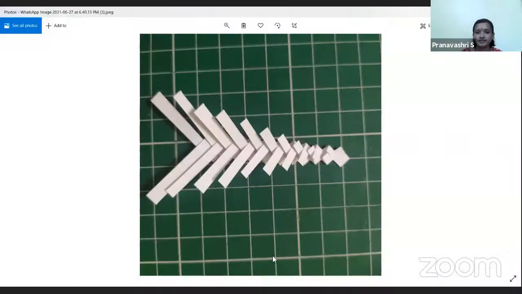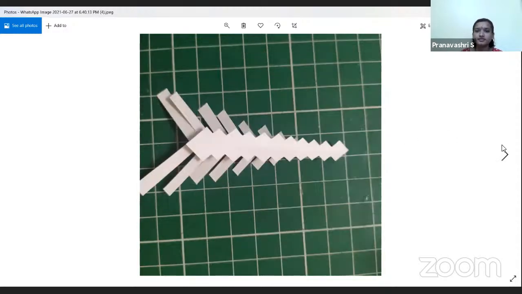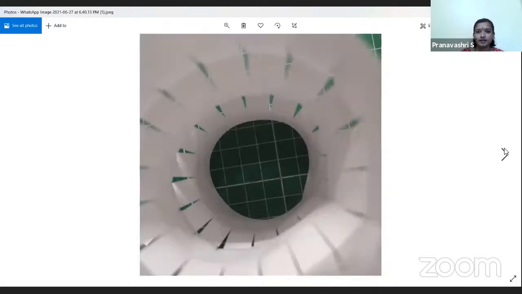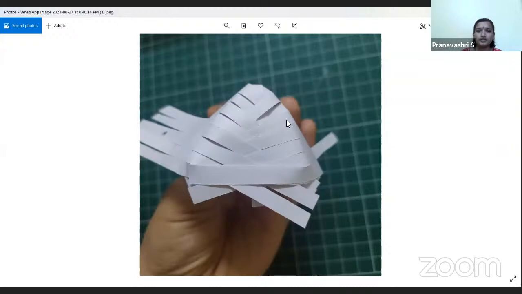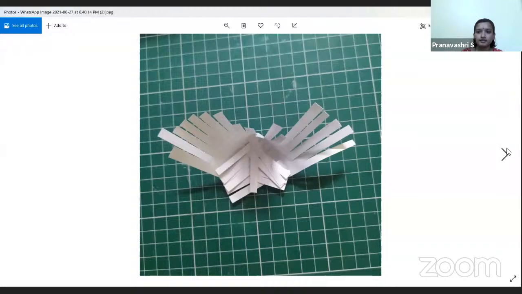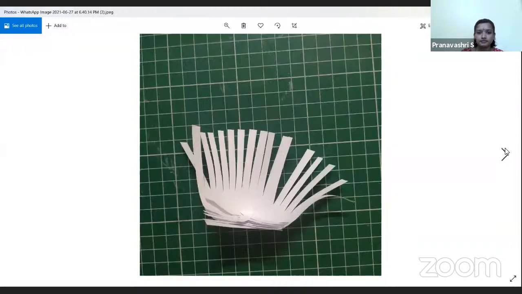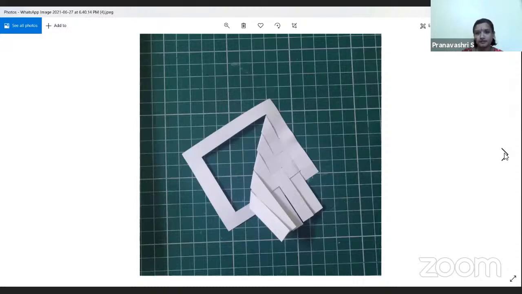Pranavshri? Yes. So I tried different variations. This is one, and this is the reverse of the same exploration. And this is an interior view of another exploration. And this is again a weaving pattern that I came up with. And this was the other side. And this is again weaving.